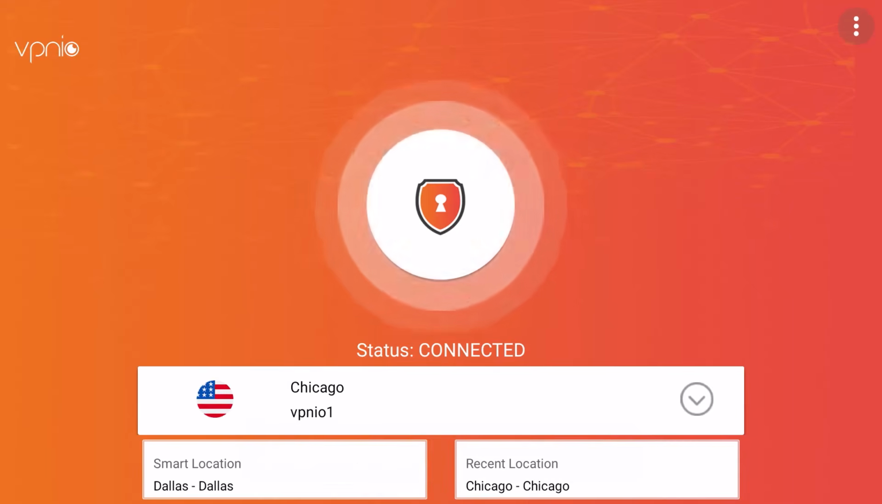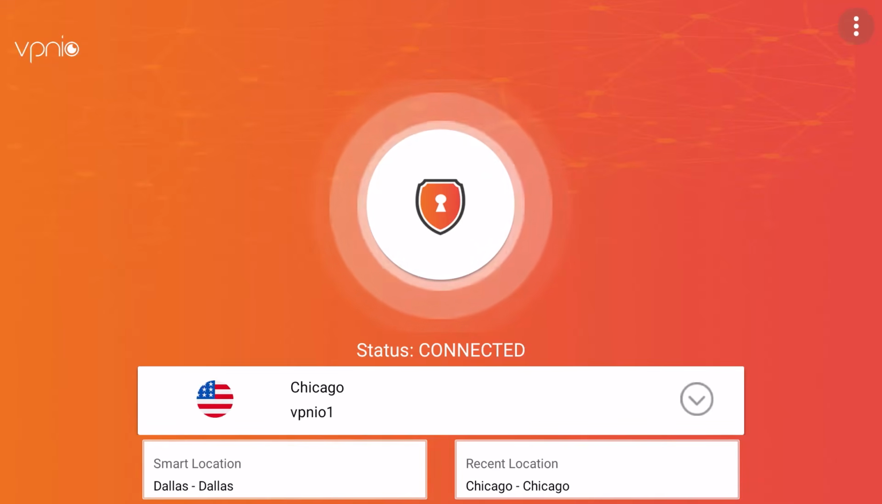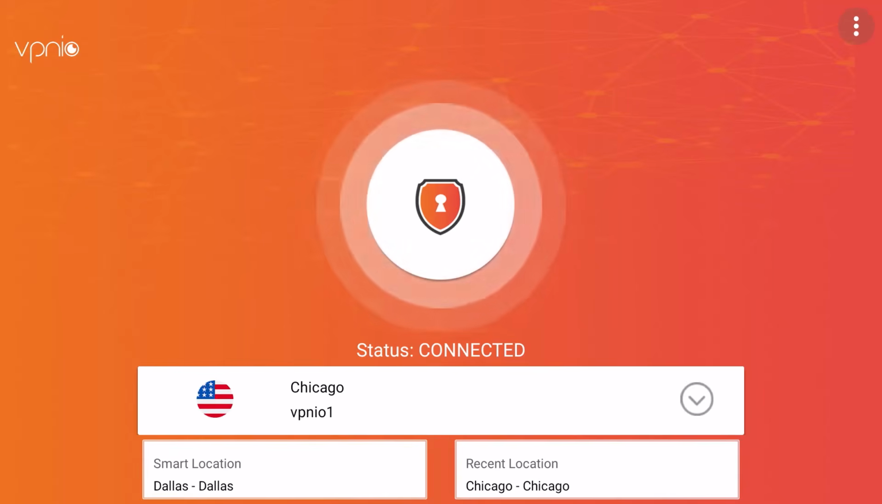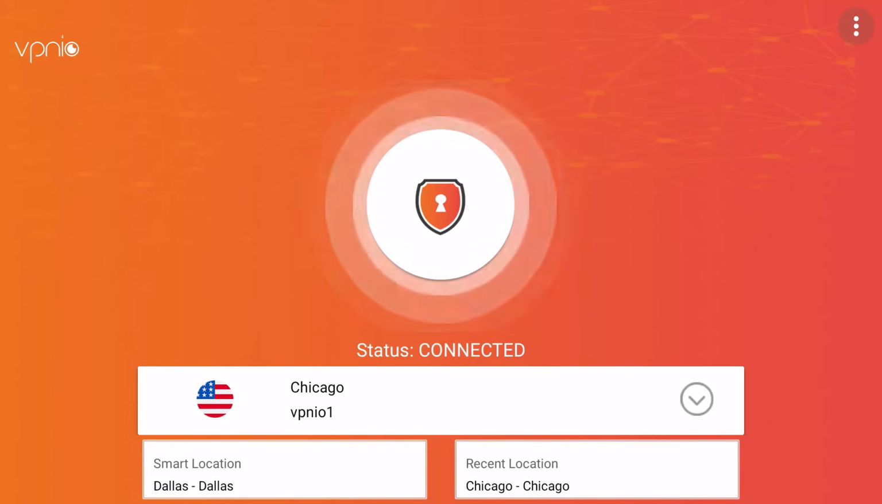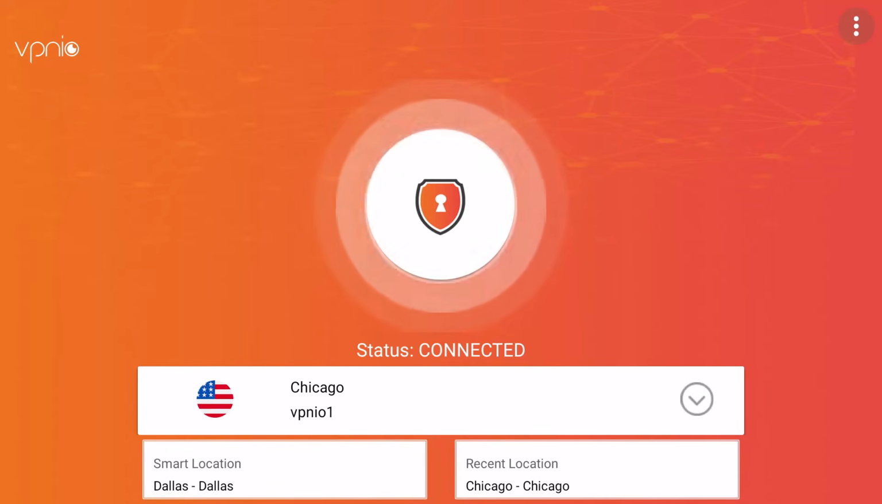So this is how you add the VPN.io. If you're a current customer, this is how you would do it. So you can put it on your device so you can connect to some of the services that you like, get the protection that you like, and you can continue on your streaming journey.